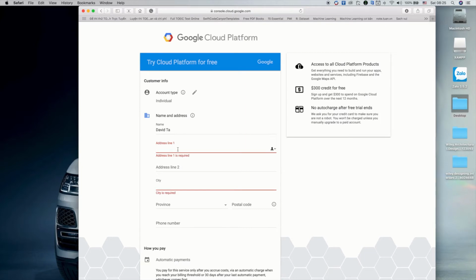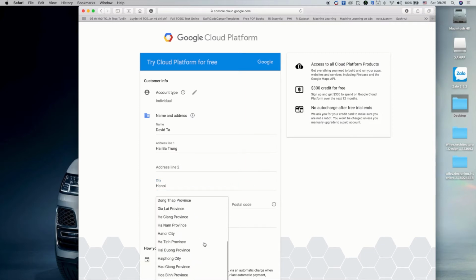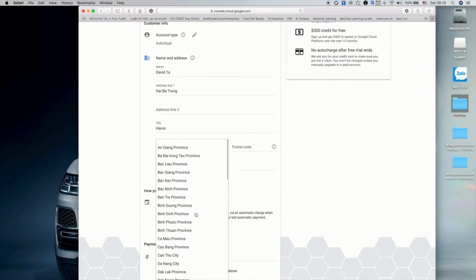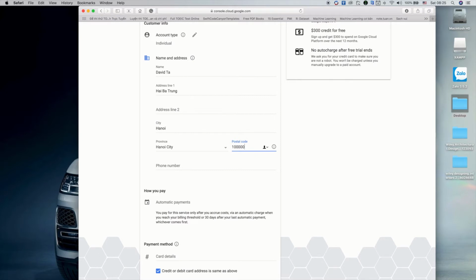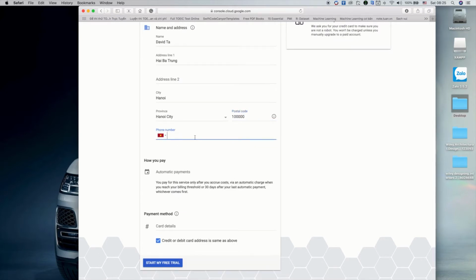And the address, you type the address, the city, province, postcode, and phone number. Here, my province is this kind of city. And the phone number.